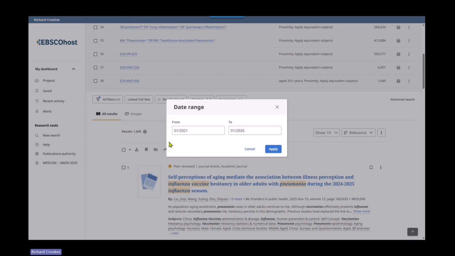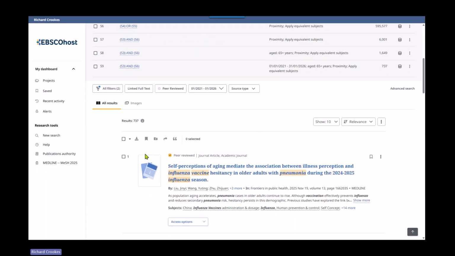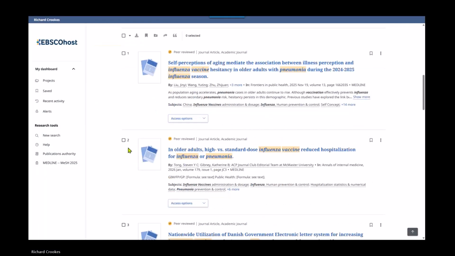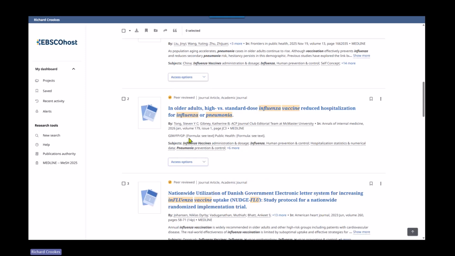So again, this is a new feature. In theory, you can enter a year, so from year to year, and they've got 637 records. Okay, so that's 5 years. And you can see an item like this one for the ACP Journal Club, so good quality evidence there, and it's pretty current from this year. In older adults, high versus standard dose influenza vaccine reduced hospitalization for influenza or pneumonia. So this is the kind of thing that we're looking for.